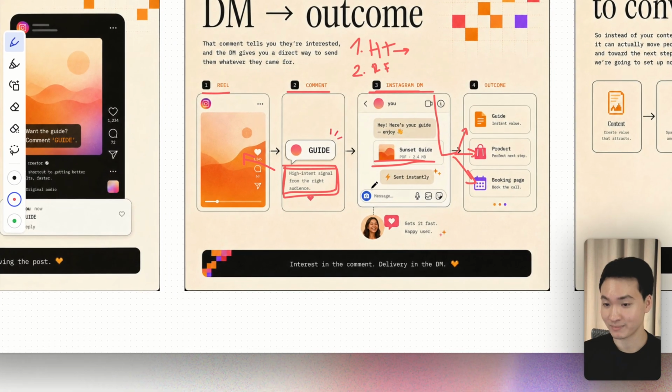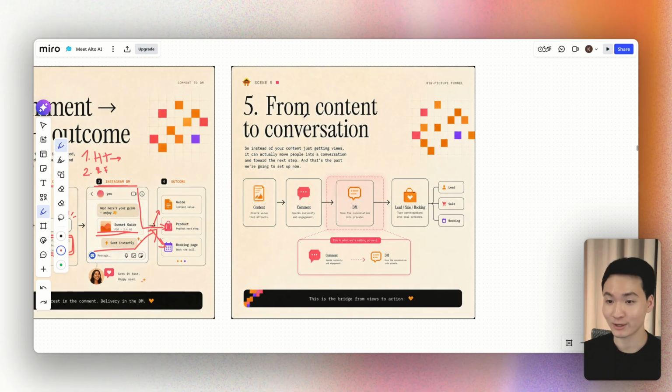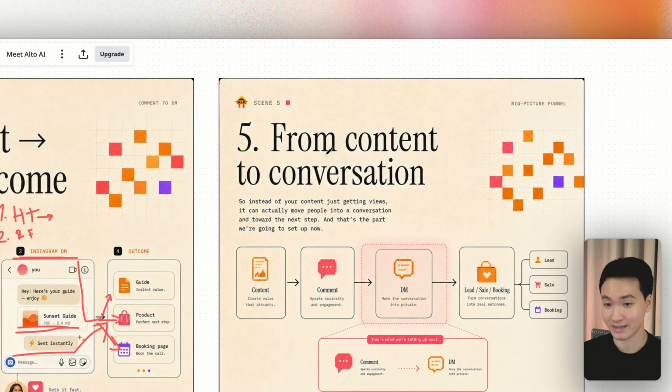And then you send them a resource or link directly in the DMs to your product or your booking page right here. So instead of your content just getting views, it can actually move people into a conversation and toward the next step. And that's the part we're going to set up now.